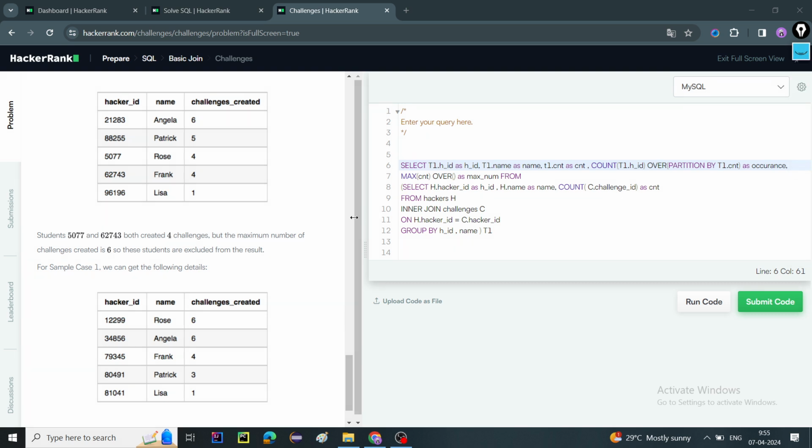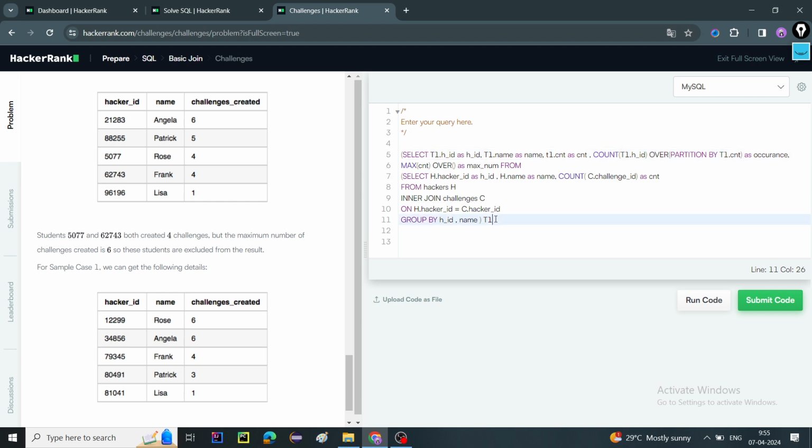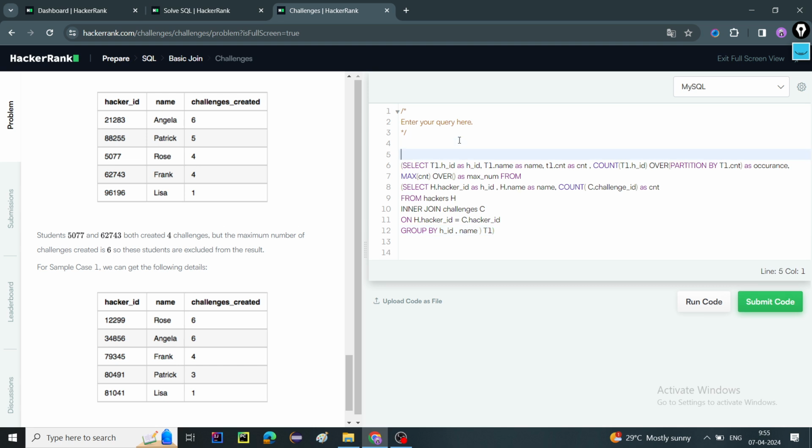After that, I'm going to create another select statement by keeping the below as a new table. Select t2.hid as non, comma t2 dot name, comma t2 dot cft, from the below table, and I'm going to name it as T2.